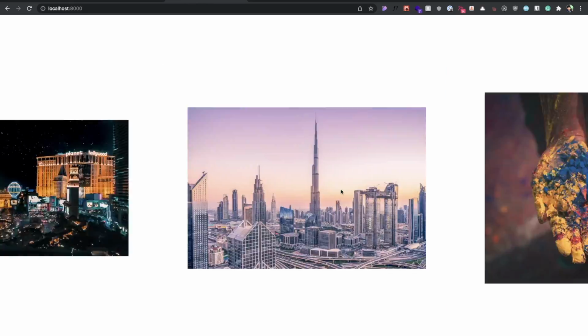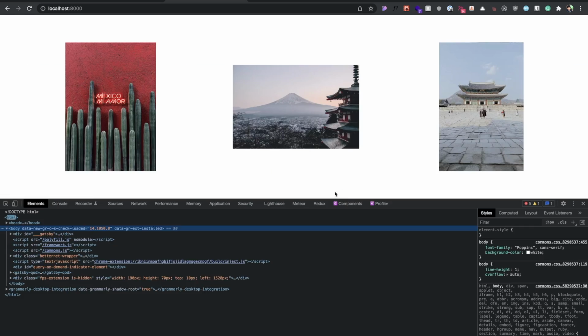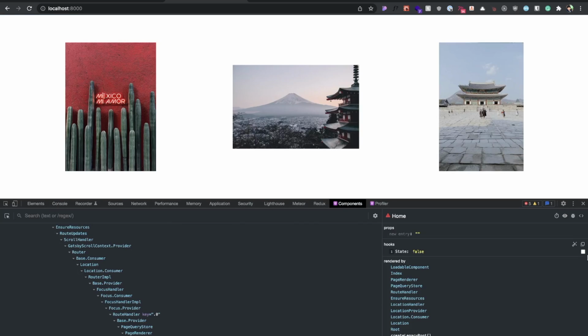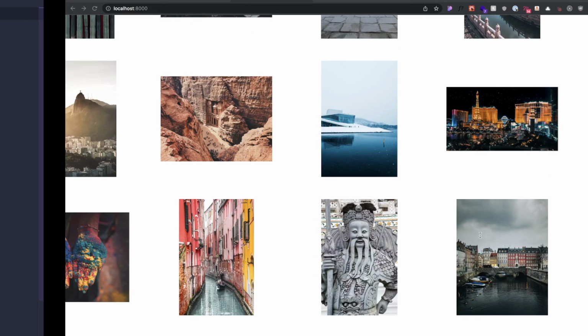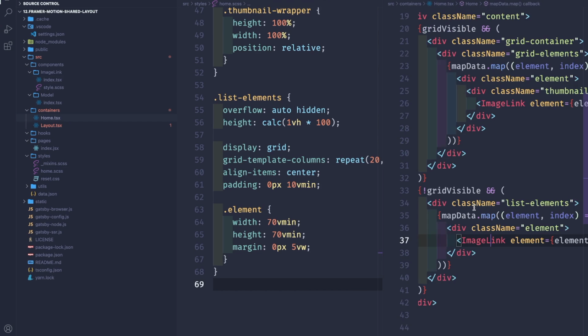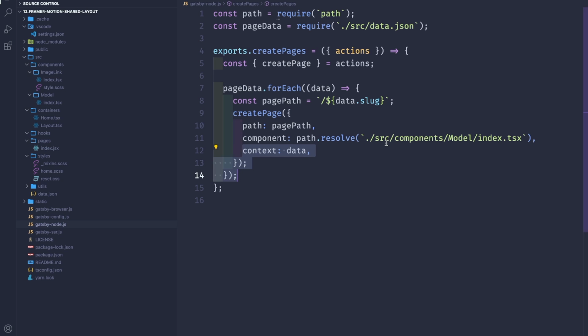Yeah, so we have the layout, and now let's open and let's make it grid. Yeah, so by having that state, we can switch through two layouts. So great. Let's close some tabs.